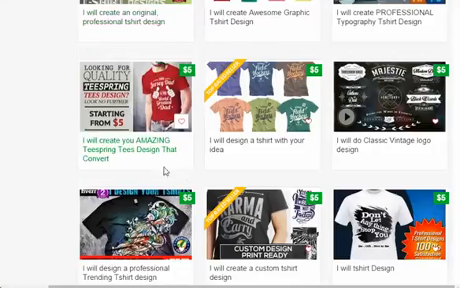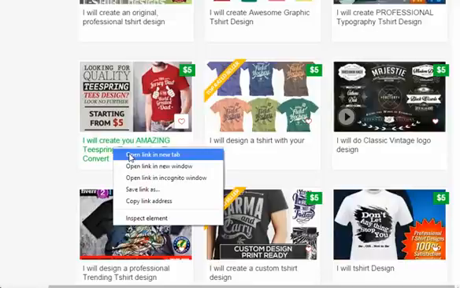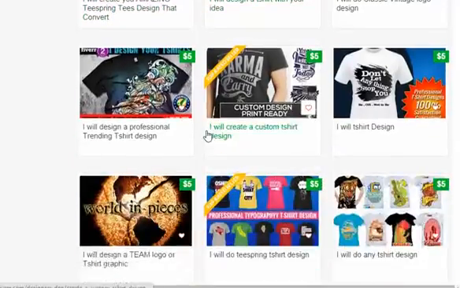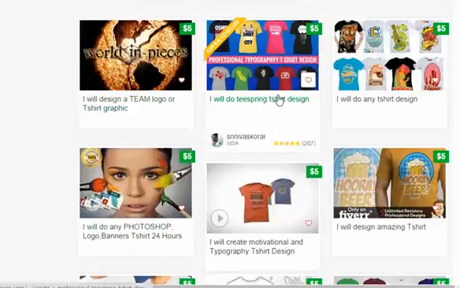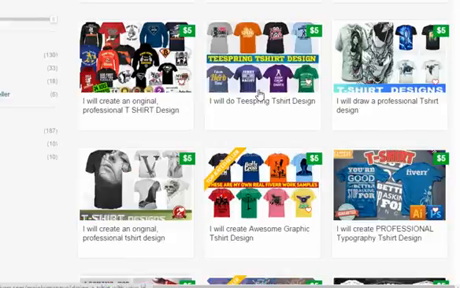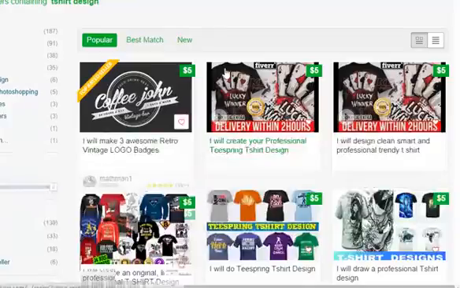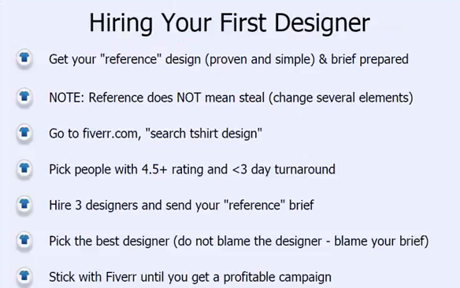And you can see how many there are. You've really got a lot of choices here. And I can keep on going through these. No doubt that a lot of these other people are good designers, but for the purposes of brevity, I'm just going to use some of these. So what we want to do is pick people with a good rating, 4.5 and above, and a turnaround time of under 3 days. Okay, so we don't want to be waiting around for 7 days or something for a design.